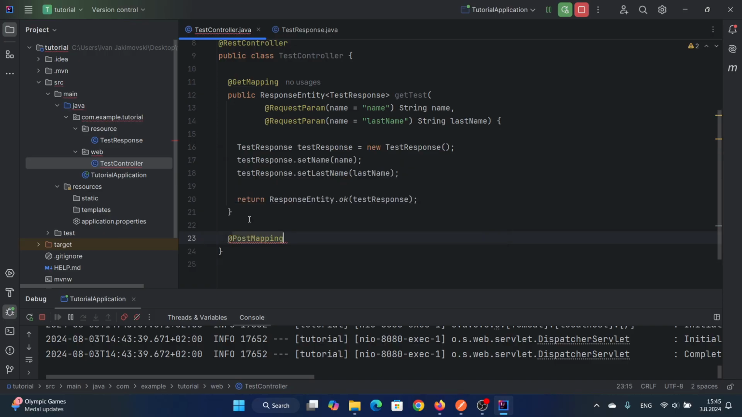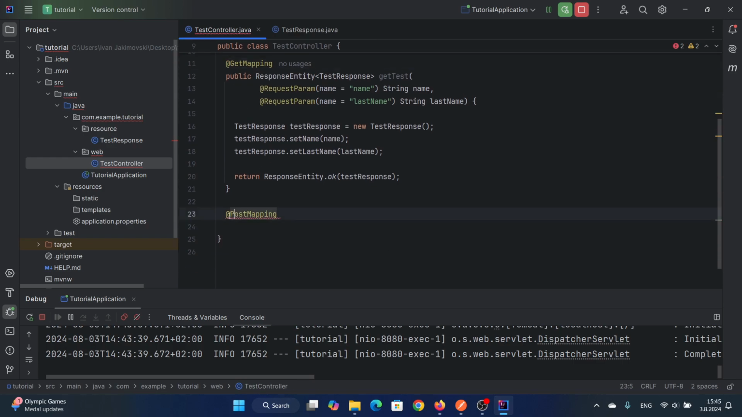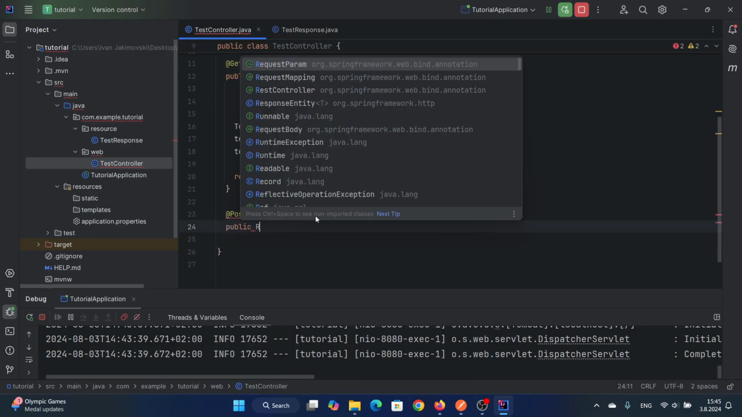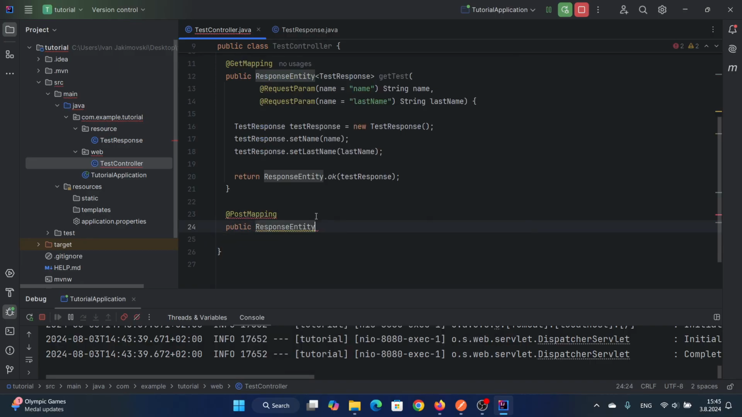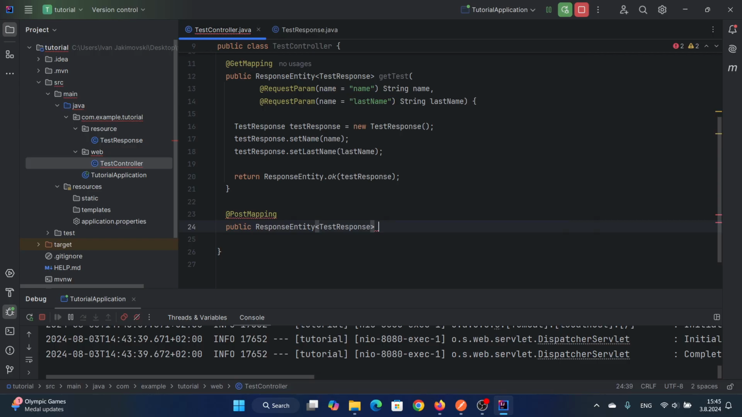So what I'm gonna do is I'm gonna go ahead and add a post mapping. It's basically just a different annotation. So instead of a get mapping, the annotation is @PostMapping. And then we're gonna have again a public response entity. So we're gonna return a response entity again, and we're gonna be returning in this case the same object again. And I'm just gonna say get test post just to make it different.